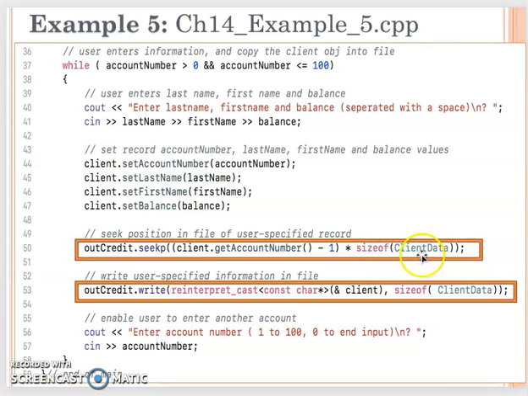So all the client data have the same size. Here you will see that your account number is 28, but we actually start from index 0 to calculate. So your account number is 28, that means you start after you have 27 objects. So we use the account number minus 1 times the size.